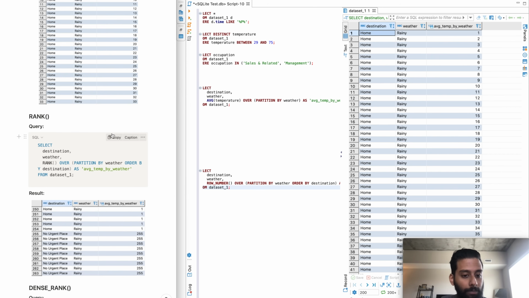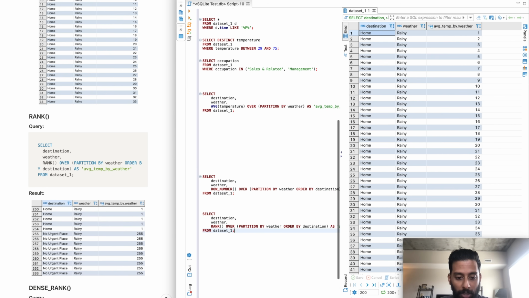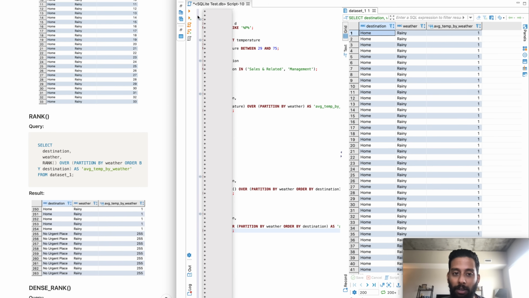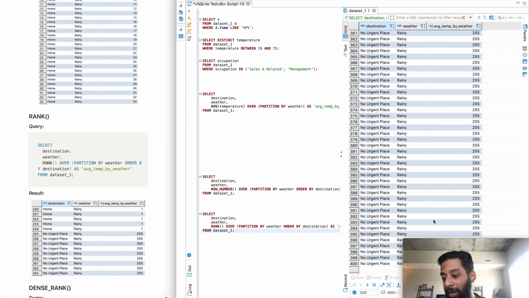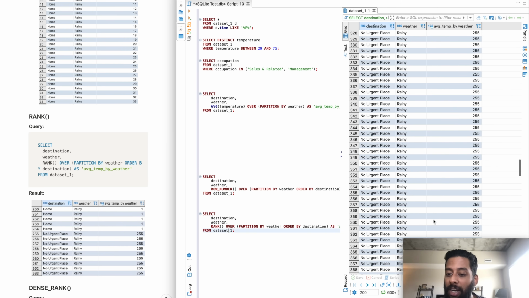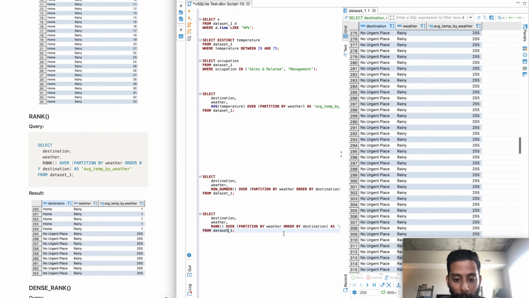Rank is another window function. And these are a little bit harder to teach because you kind of have to have a use case for it first, where you need to do this thing and you ask how do I do it, before it makes much sense to do it. So what rank does is it will rank based on this weather column over here.